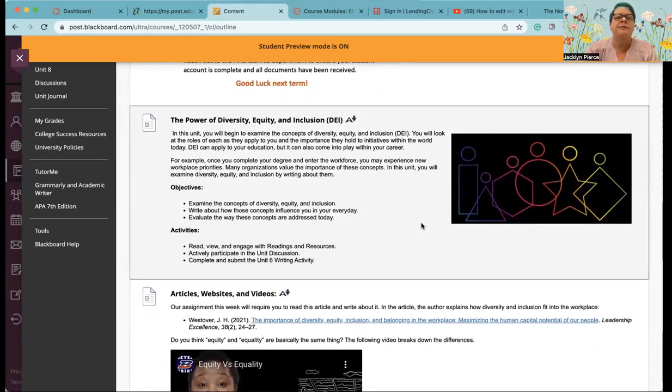The introduction here is that the topic for this week is the power of diversity, equity, and inclusion. Ironically, this is a big one here in the state where I live in Florida. But we're not going to talk about that.